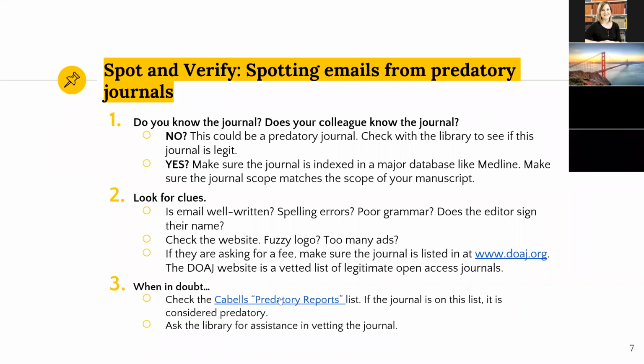So the two places, since someone asked if there's a list: the first is the DOAJ, which lets you know if it's a good journal, or if it's a vetted journal at least. Cabell's predatory list lets you know for sure if it's been flagged as a predatory journal. It's like a blacklist.